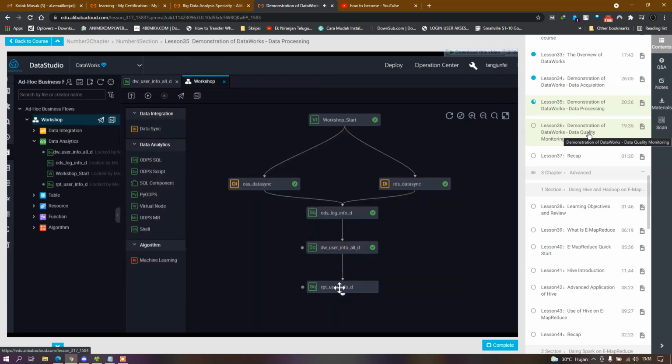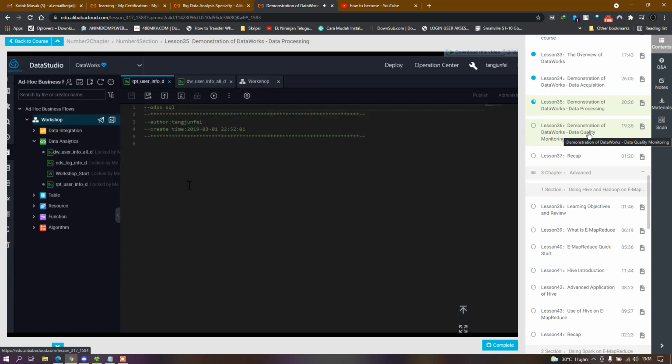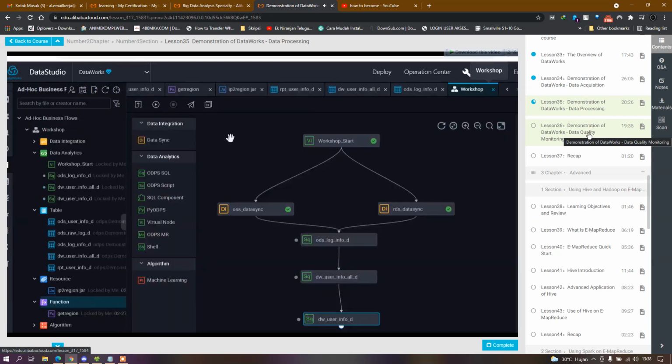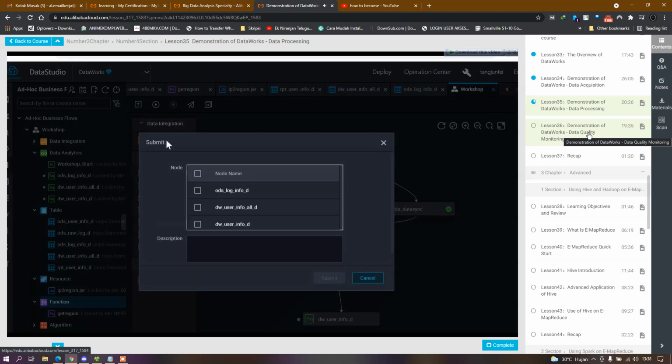Double-click the RPT underscore user underscore info underscore D node to go to the last node configuration page. Paste the SQL statements. Save. Click Submit to submit the node's tasks that you have configured in the business flow. Check to select all nodes. Submit.